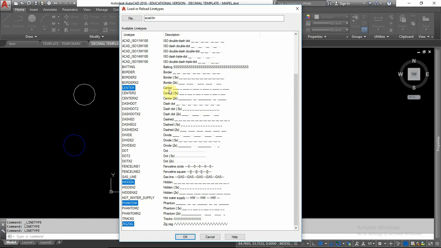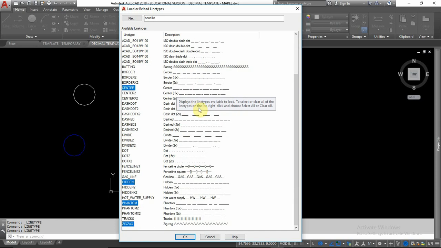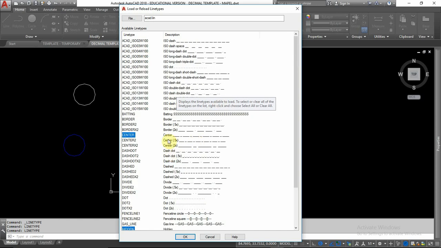What that is, and if you look over here, center, you'll also see a graphic of it, a long line, a small dash, a long line, a small dash. Some of these ISOs, they're not actually dashes, they're dots. Not my preference. I prefer a small line of a little bit of a length there for center marks, things like that. But then also you see center in parentheses, 0.5x, center 2x. This is dealing with the line type scale.